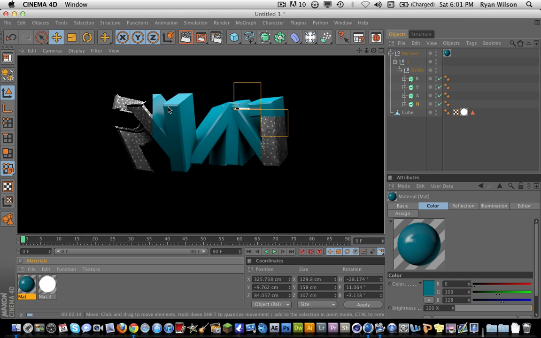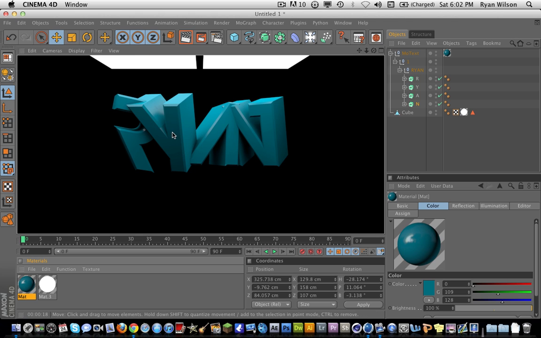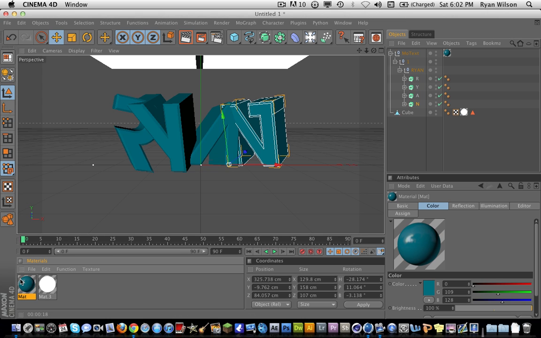This is kind of a really subtle reflection. It's a really good texture to use. So if you don't want to overdo the reflections, that's a really good thing to do.